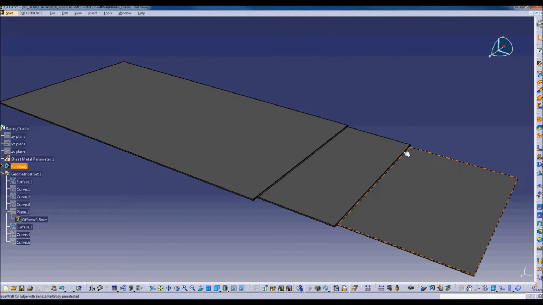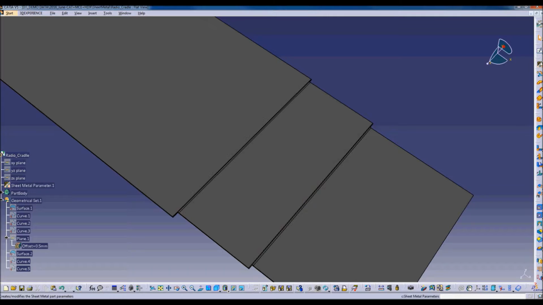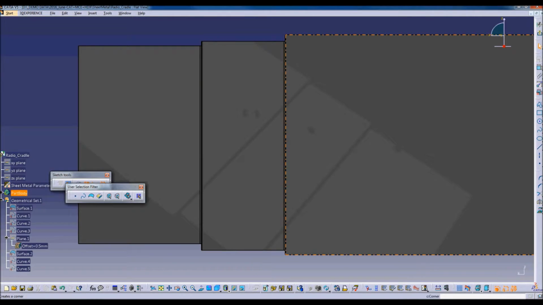I can unfold and fold the part at any time to check the pattern. Maybe I want to add a feature that's best done while flat, such as a cutout that's going to span two walls.